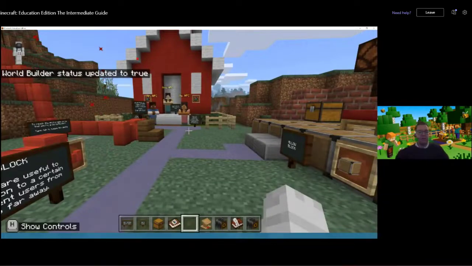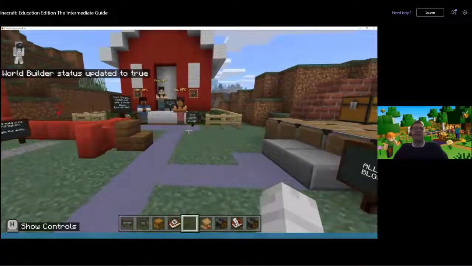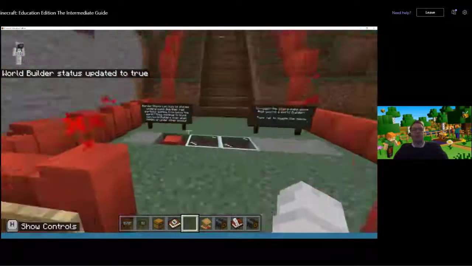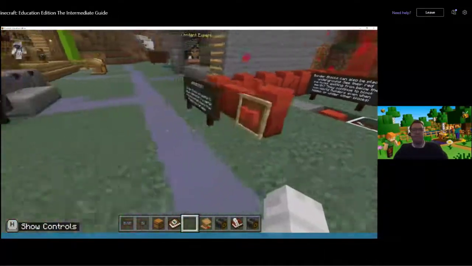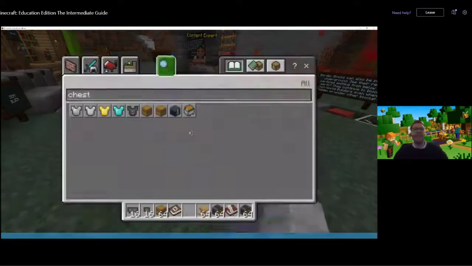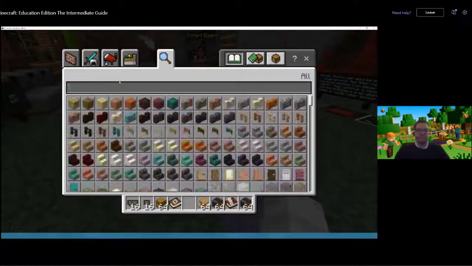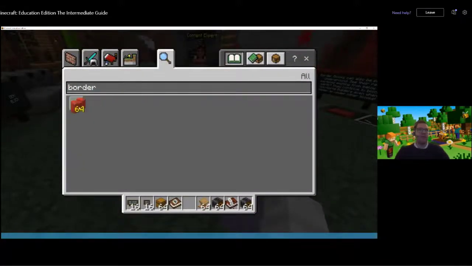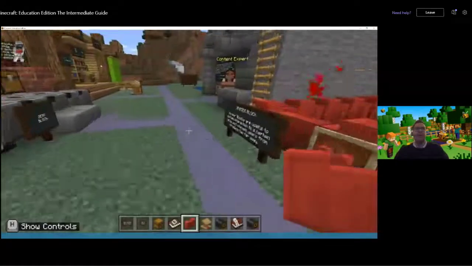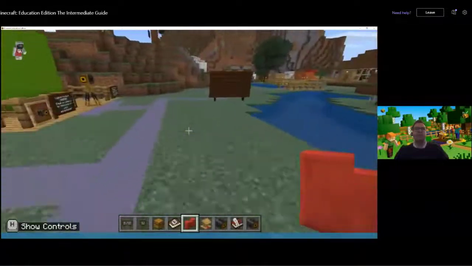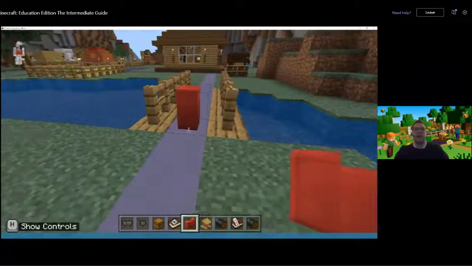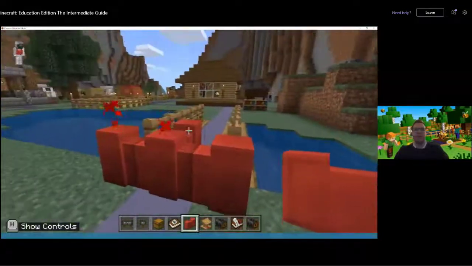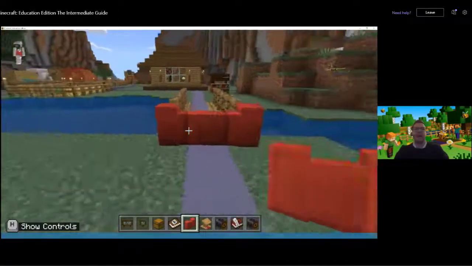So the first block I want to show you is the border block. So notice here we have some red blocks. You can access them from the inventory, so I press letter E, and I'm going to type border, like so. I'm going to drag some border blocks into my world, and I can place those anywhere in my world. So I can place them like so, or like so, like a physical barrier.